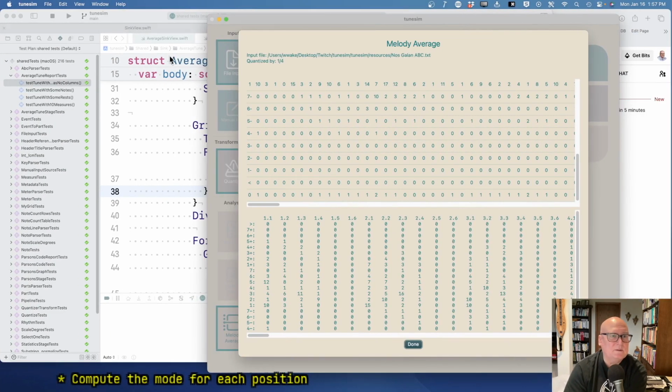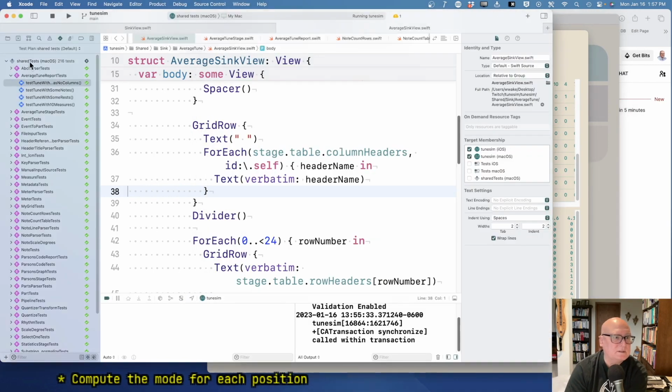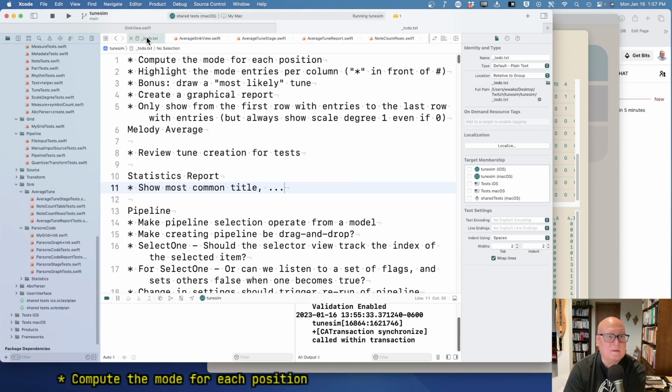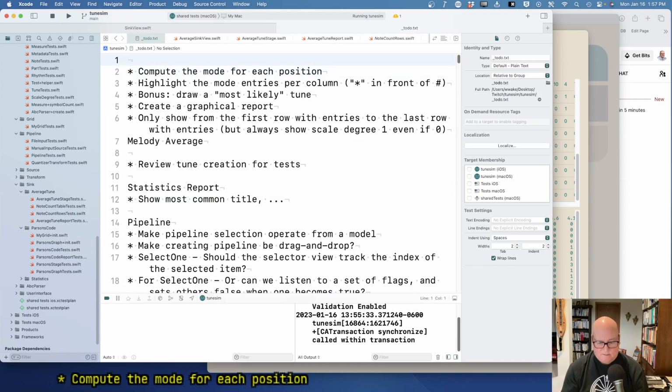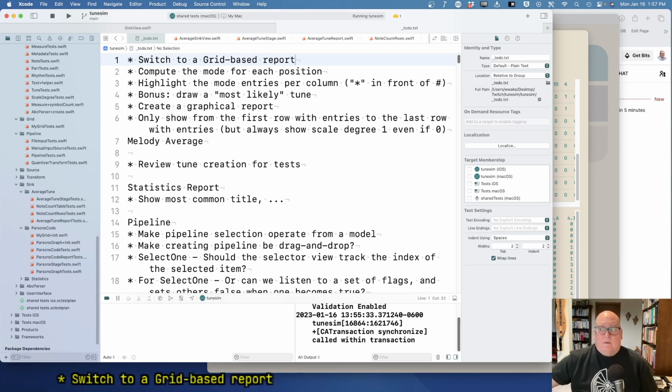Wow, I haven't done my to-do at all today, have I? Let's dig that up. Okay, compute the mode for each position. Well, that's a good thing to do, but what we're doing is switch to a grid-based report. That's what we've really been doing.